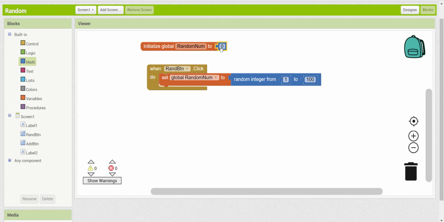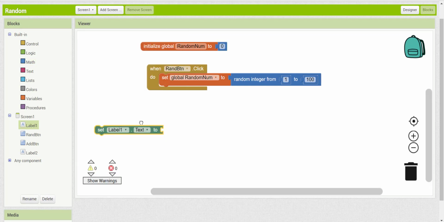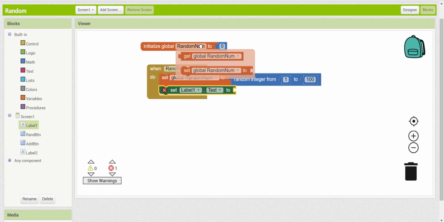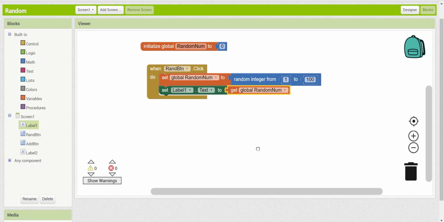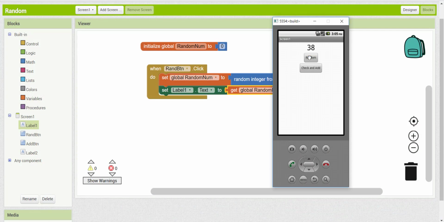So click here, assign a random value, then I will view my random value on my label. Now set label 1 text to the global variable value. Let's check our application. Click on random. You'll get a random number between 1 and 100.